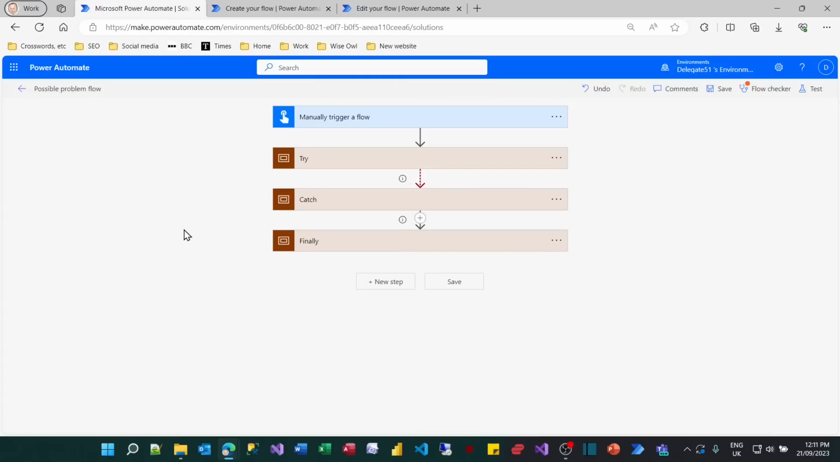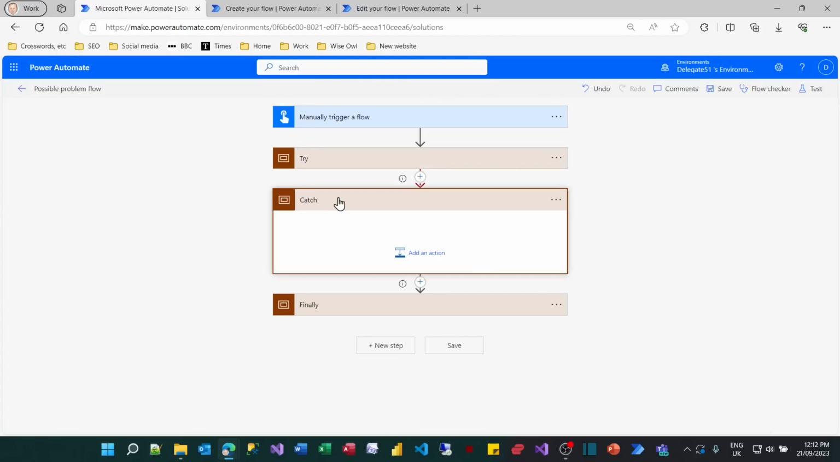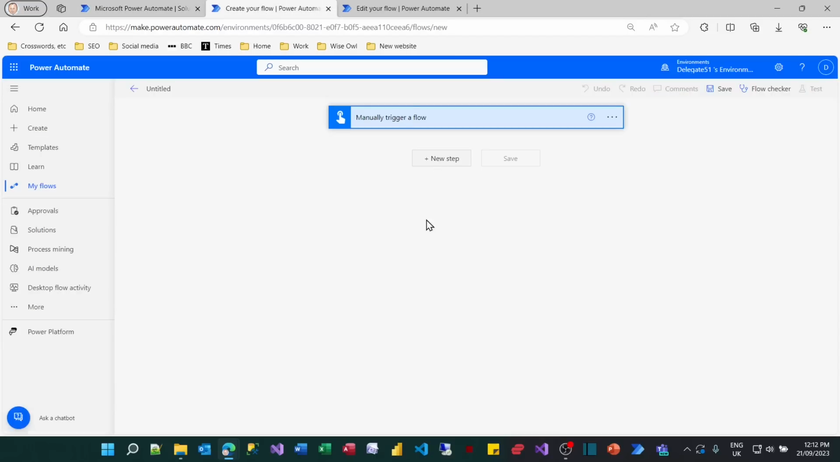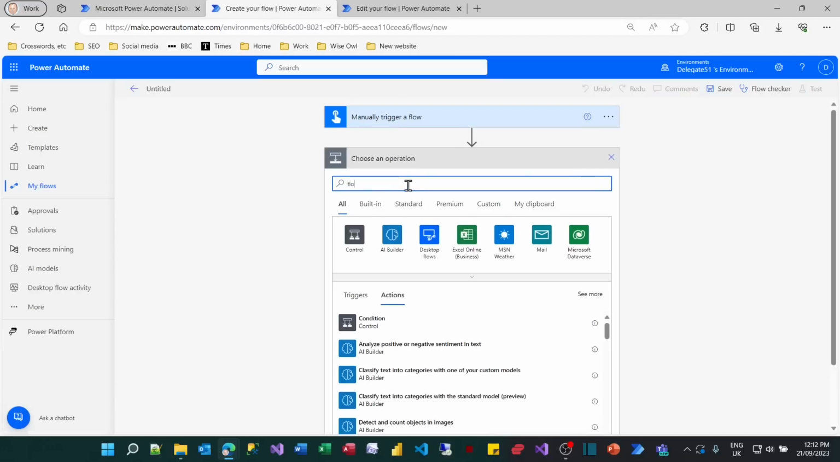Just collapse that. So what we now need to do in the catch clause is call our child flow to handle the error handling, send me an email basically saying something's gone wrong. So to do that, I'm going to add an action. Just before I do that, a quick digression. In a completely separate flow, you don't have to do this.